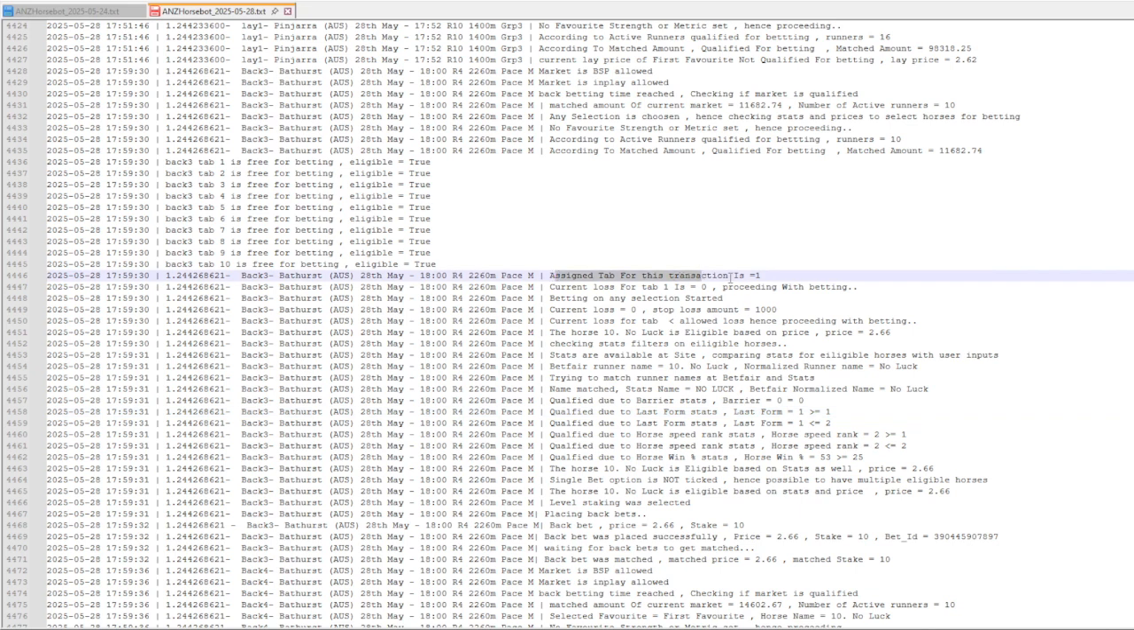And if you have a look at the log here, we can see the bot's assigned a tab for the race. It's decided it can go on now. It's had a look to see which horses are within the price range. Number 10, No Luck, is eligible based on price. It doesn't seem to have found any others eligible. So, it checks the stats filters for it. Gets the name of the horse and matches it with what's in the stats, and then it's able to go on from there.